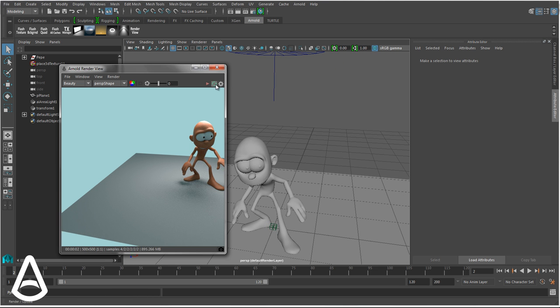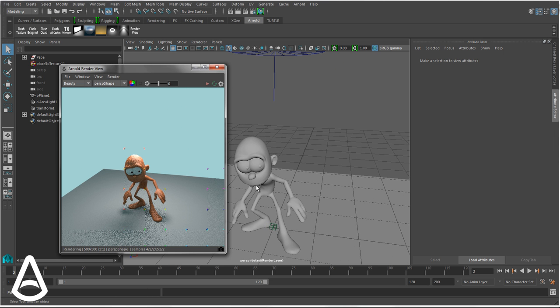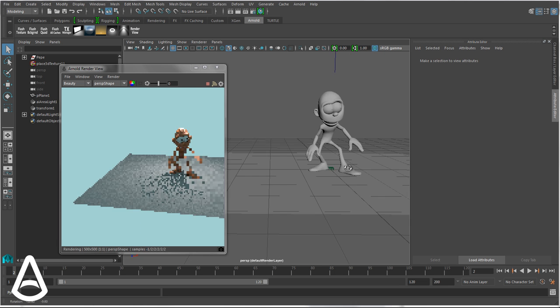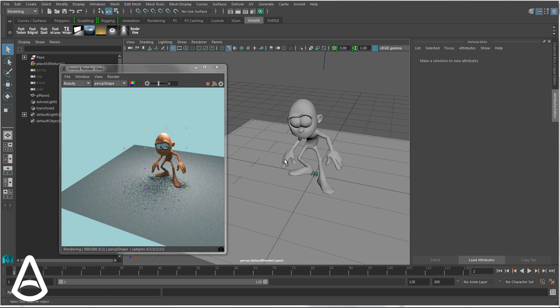Here I'm choosing manually when I want to restart the render using the refresh button, and then when I want, I can restart the IPR and it keeps refreshing automatically.